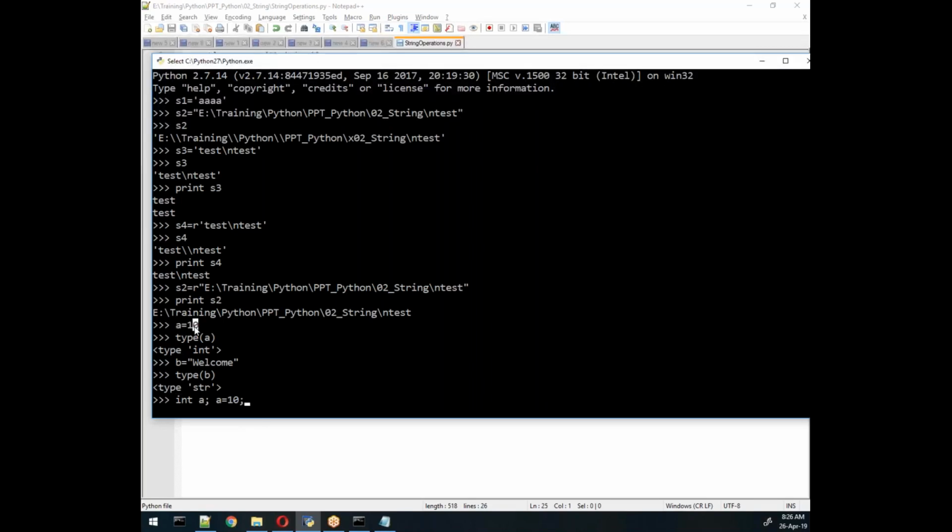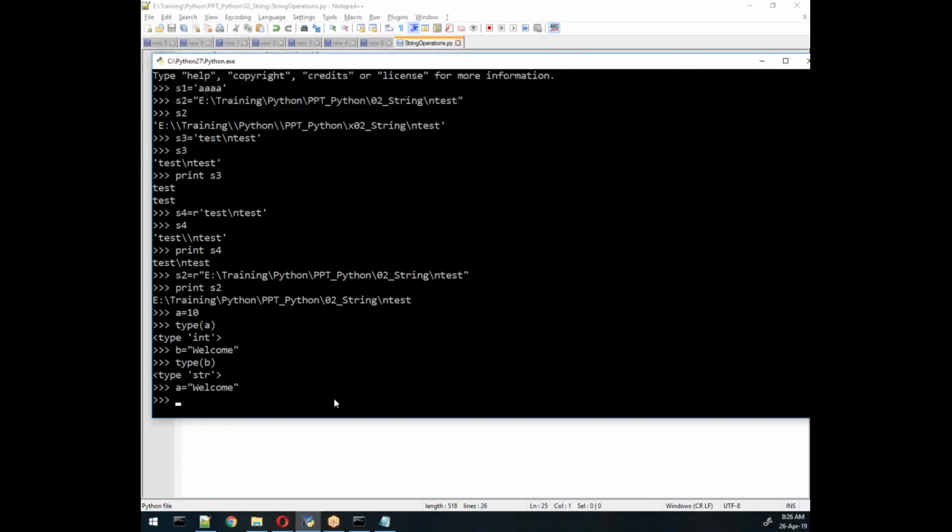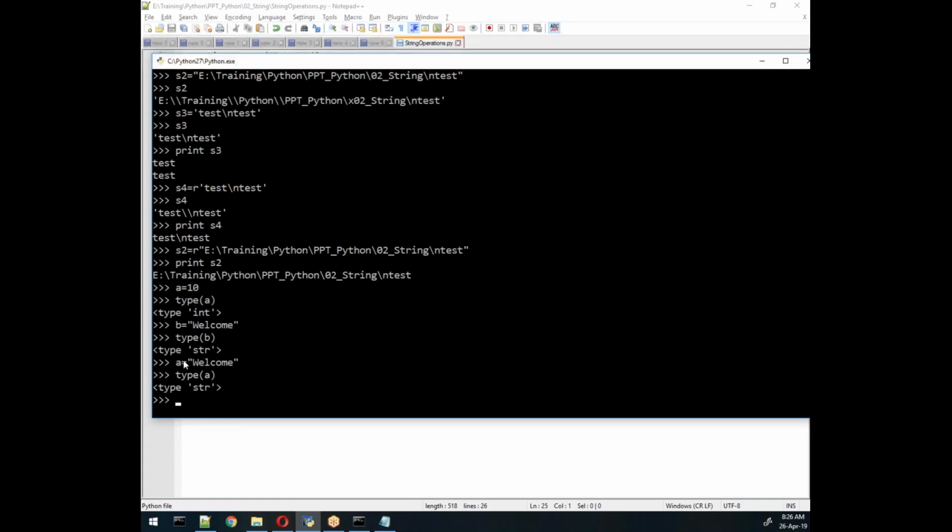So Python is very smart. It will understand what you actually store, and based on that, it will automatically, implicitly declare your data type. But can we overwrite it? Assume I have a equal to 10. Yes, I can make it a string. So if I check here, can you tell me what is the type now? String. Right, correct. So it can override.